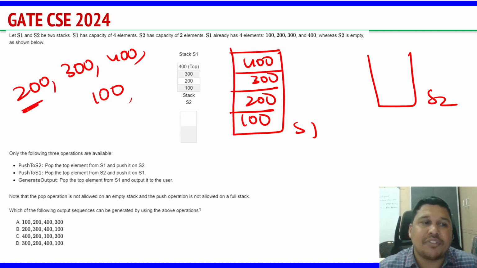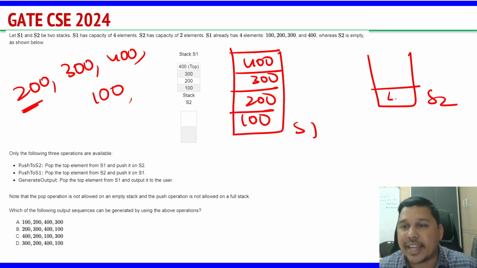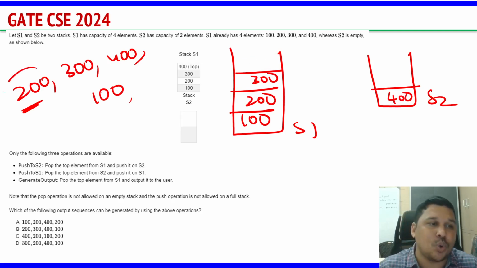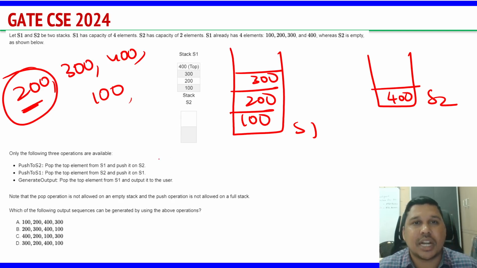See, I want 200 first. So one thing I can do, can I push this 400 onto the stack S2? Yes, I can push 400 here. This gets deleted because I want the first answer to be 200. So by using the push to S2 function, I am pushing this 400 to S2. Then again I will push this 300 to S2. Now S2 is full.